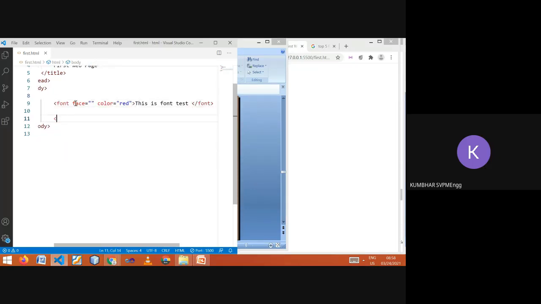So the tag is a, attribute href, that is a reference, hypertext reference. So here you can give the link where you want to go. Suppose I am writing engg.svpm.org.in. After clicking on this I want to go here. So this is the anchor tag, but the text which will be displayed to the user, that we have to write here.